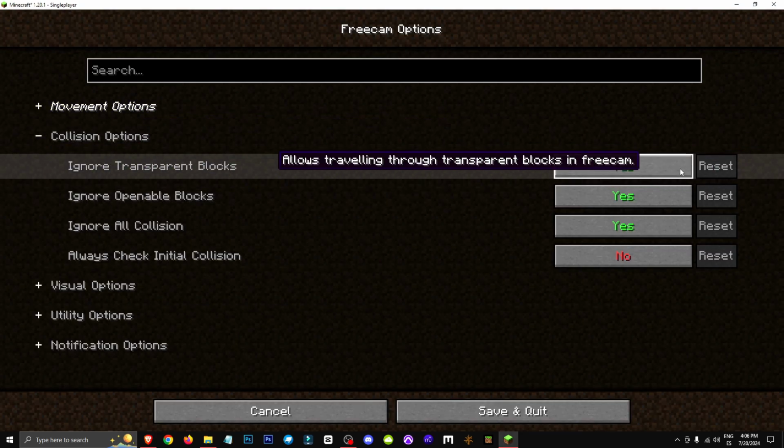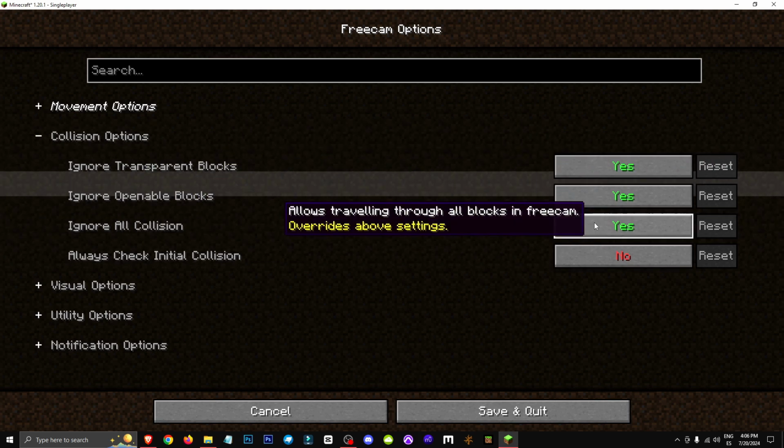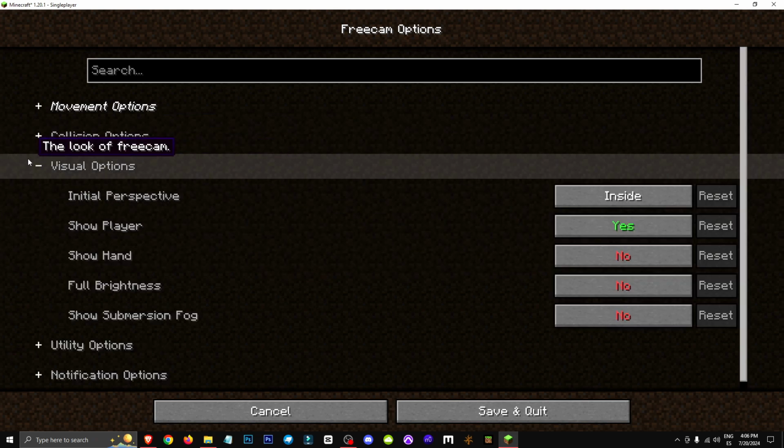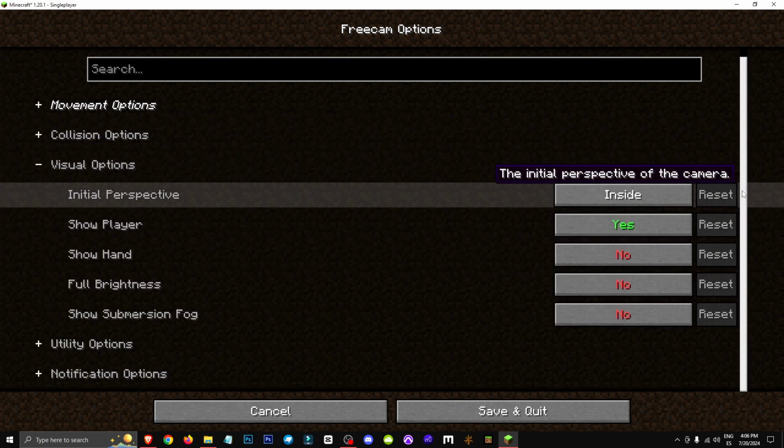You want it to ignore transparent blocks? Yeah, this is to prevent you from colliding with blocks. You tell it to ignore all collisions, including mobs and anything else. This way you won't have any collisions. Then we have the visual options, where you can show the player and show the hand. I would leave this as default.